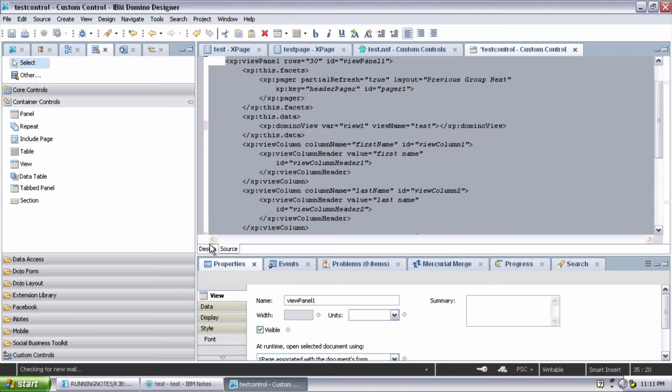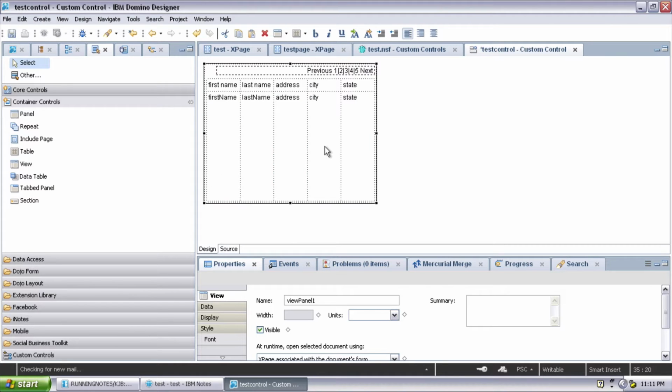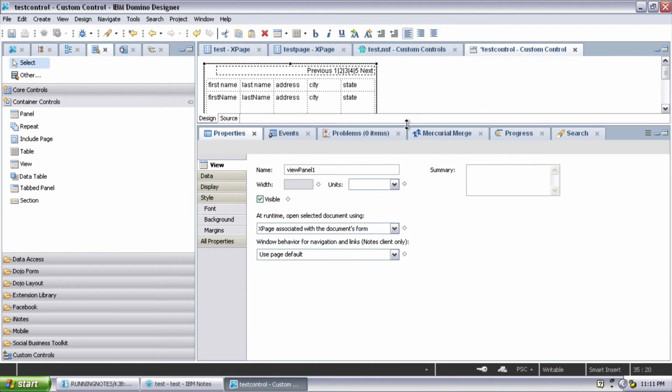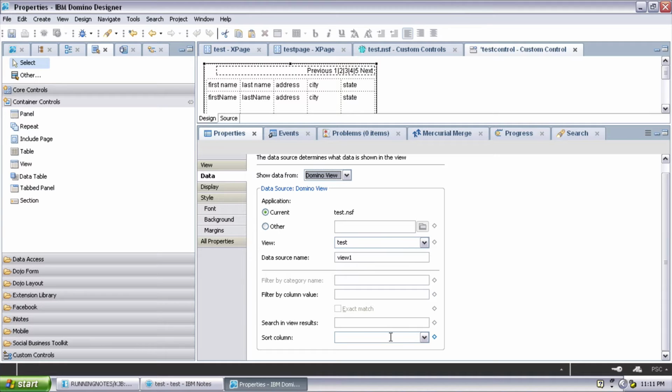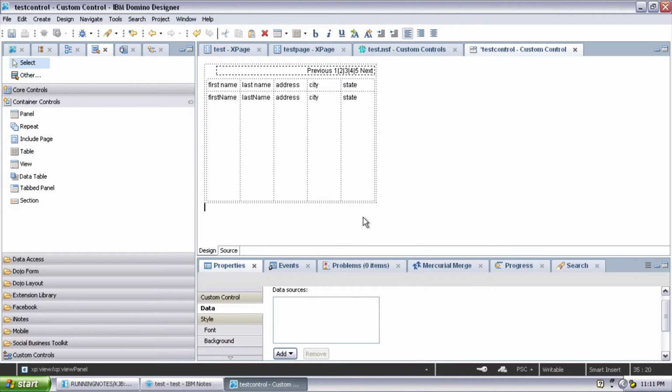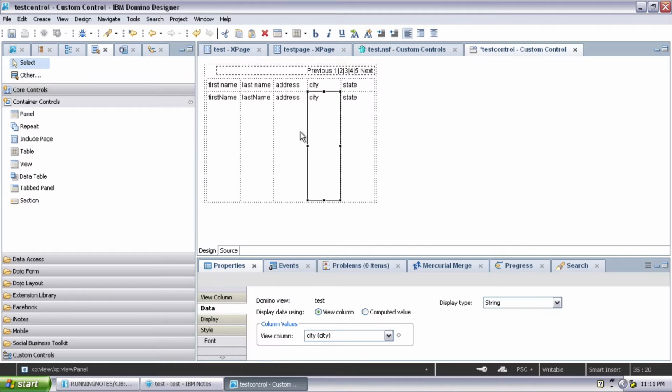And we have our view. If we come over to the design pane, we can see we've got an automatic pager included, and we've got our columns. If we pull this up, we can see we can choose, when the document is opened, what to open it with. We can change the view source name, change the view. We can filter by a column, and we can search. Pretty simple stuff. So again, I'm not covering this. I just wanted to demonstrate the differences.